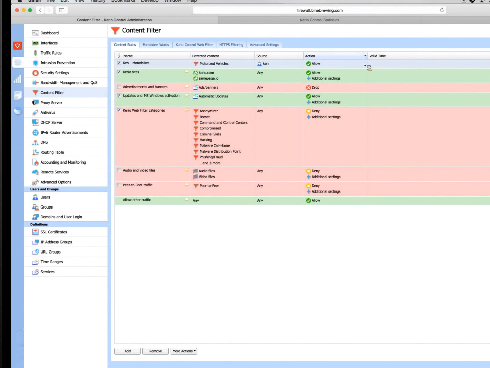We want to know when he's going to those types of sites, and let's just leave it as valid all the time. So we'll apply this here. We're allowing Ken to go to motorcycling websites or any automotive type of websites based on the category, but we want to know about it.